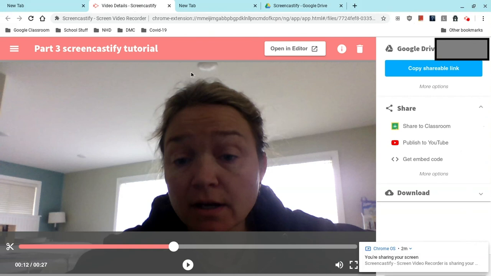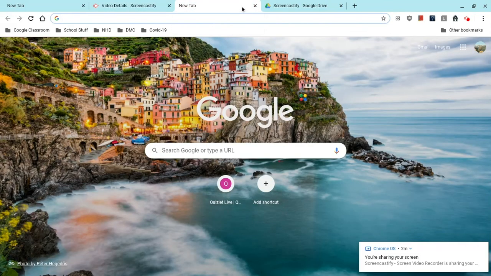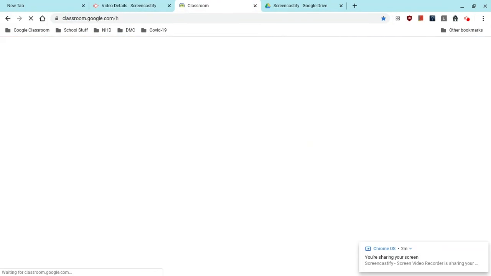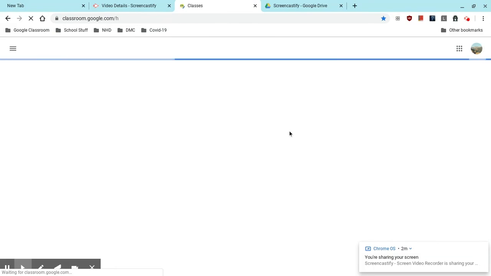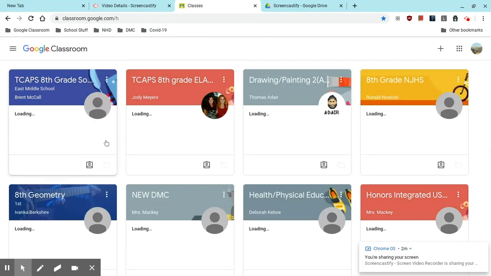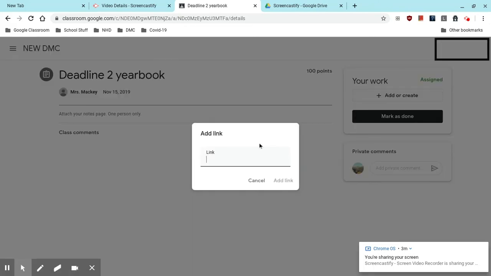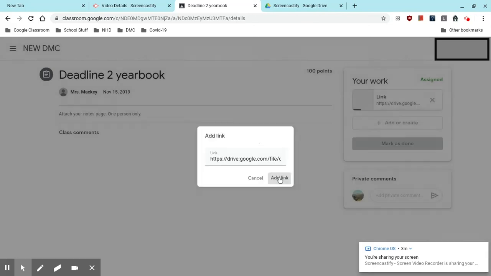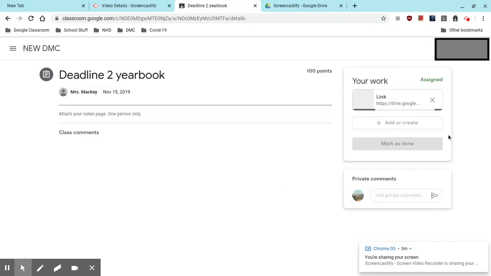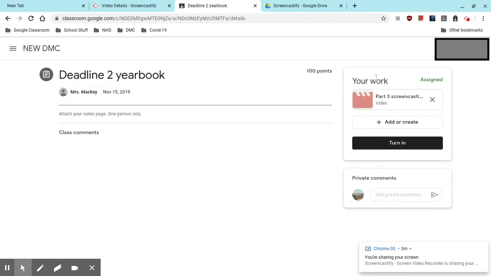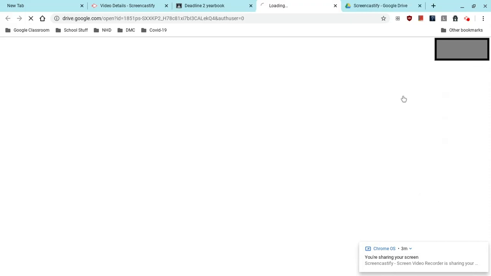So now it says I copied the link. So let's go check out and see if I could turn that in using that copied link before it's fully processed. I'm not really sure what's going to happen there. I'm going to add that work. This was a link, if you recall, because it copied. I'm going to hit Control V to paste it and say add. And then look at that, Part 3 Screencastify.